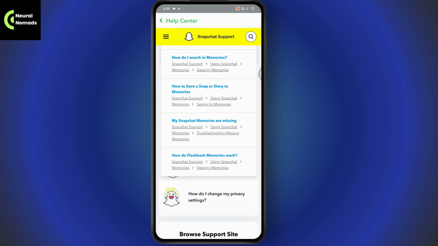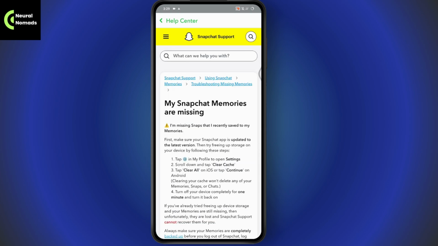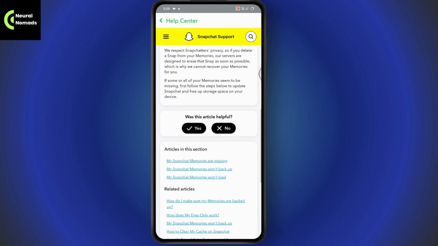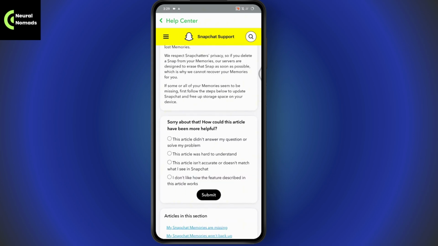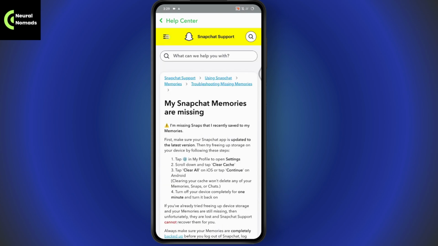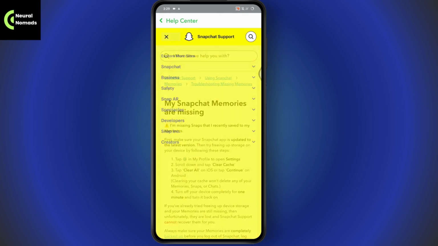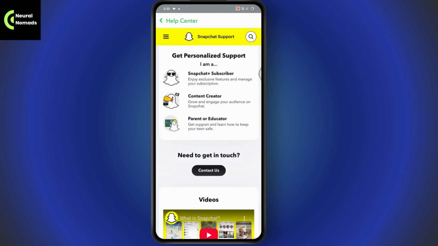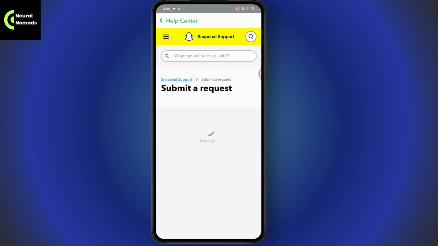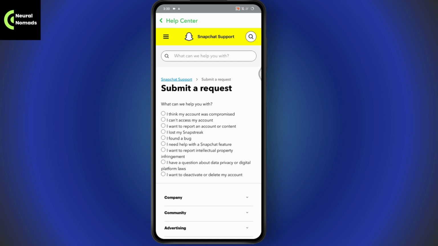And here you need to tap on my Snapchat memories are missing, and you need to scroll down and then go with no, and here you need to go with any option that you are comfortable with and then submit. Now you can go back or go with the contact us option. You can just simply scroll down and you will find the contact us option right here. Tap on contact us and you'll be able to submit a request.